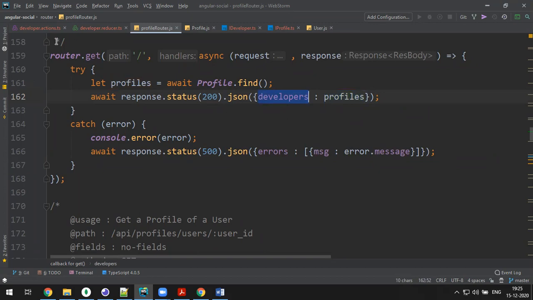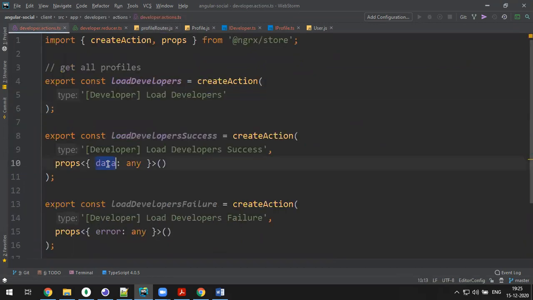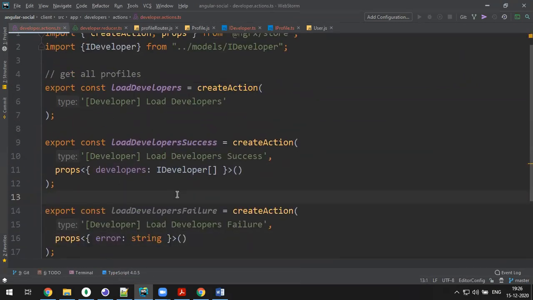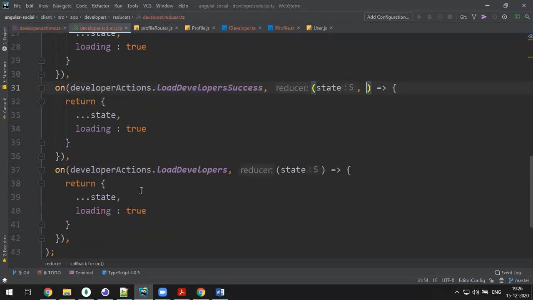Okay. So in action also, what do you receive? Developers, of type IDeveloper array. Okay. Error will be string. Actually I missed this. Okay. Action. Now action is proper. I developers, because we have not made this, so I just have not done it. Okay. So reducer also. In developer success, what you get back is the full list of developers.